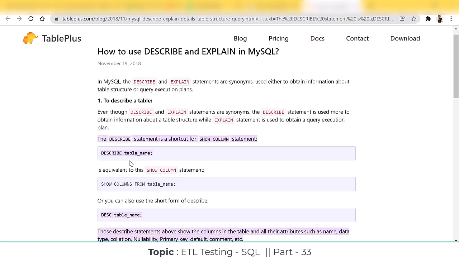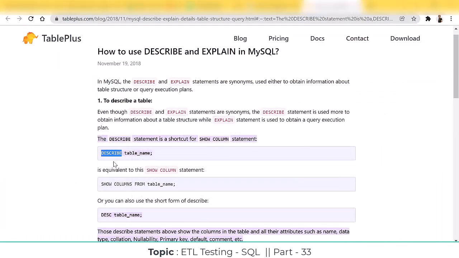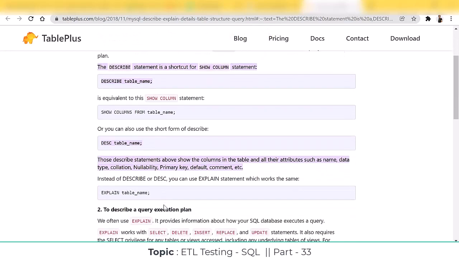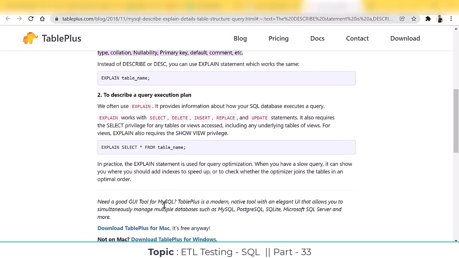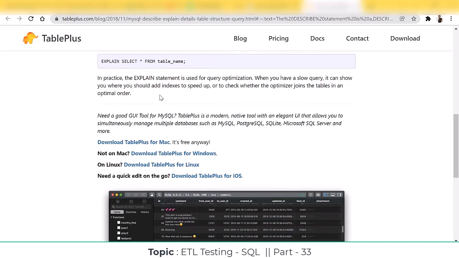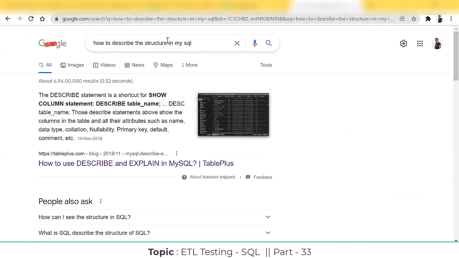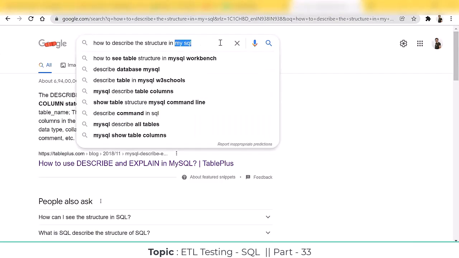Here, see, the command is describe. In Oracle, what did I use? In Oracle, I use only DESC, but here they use describe. Clear, guys? Like that, or sometimes explain is also there. Explain select star from table name is going to display the columns, or you can see other databases. I am going to use Hive.